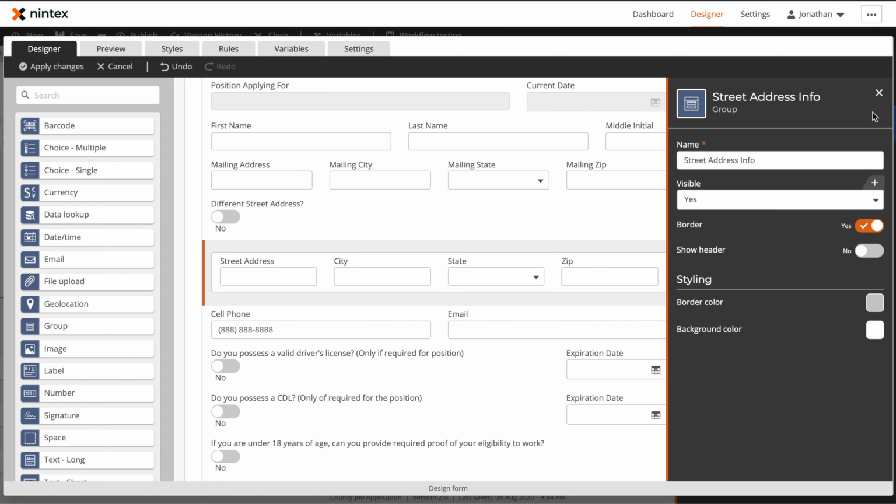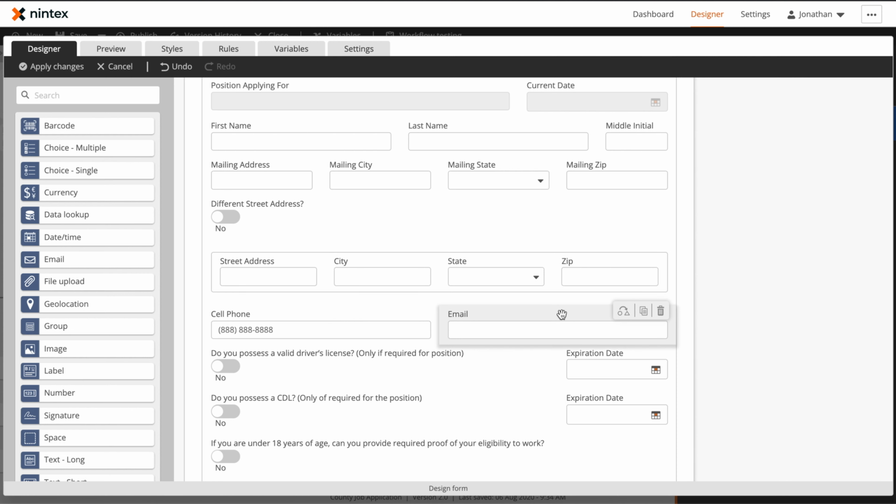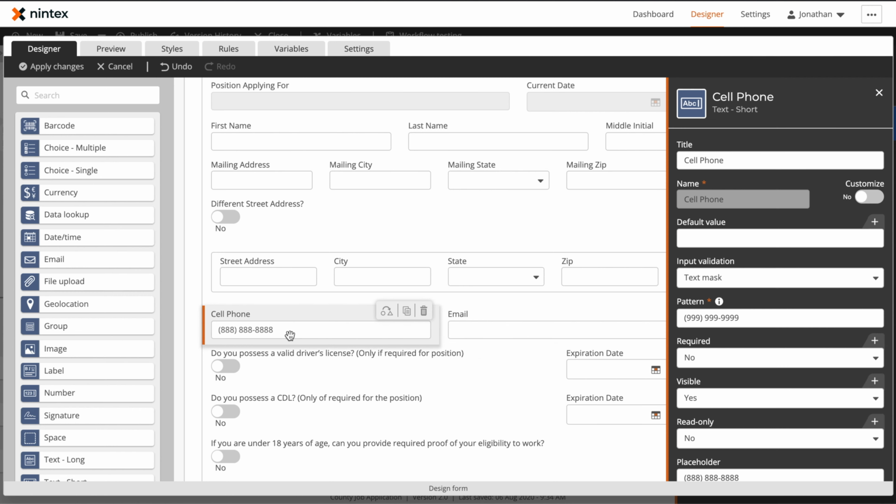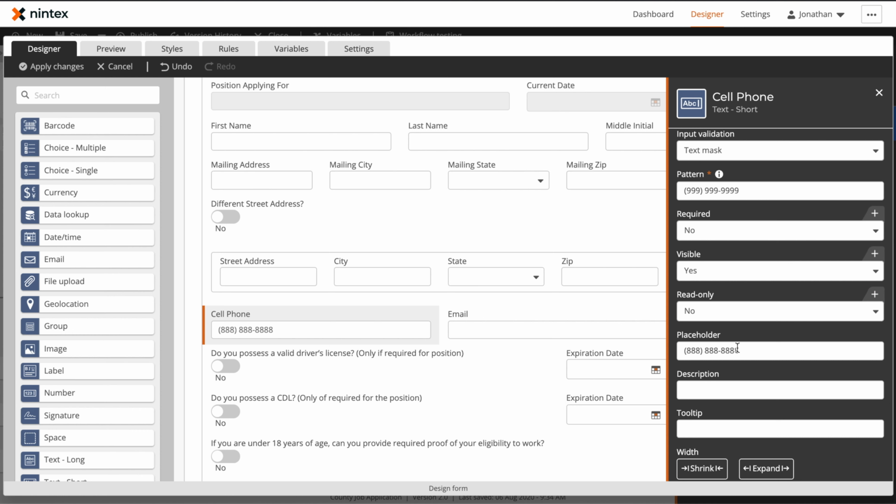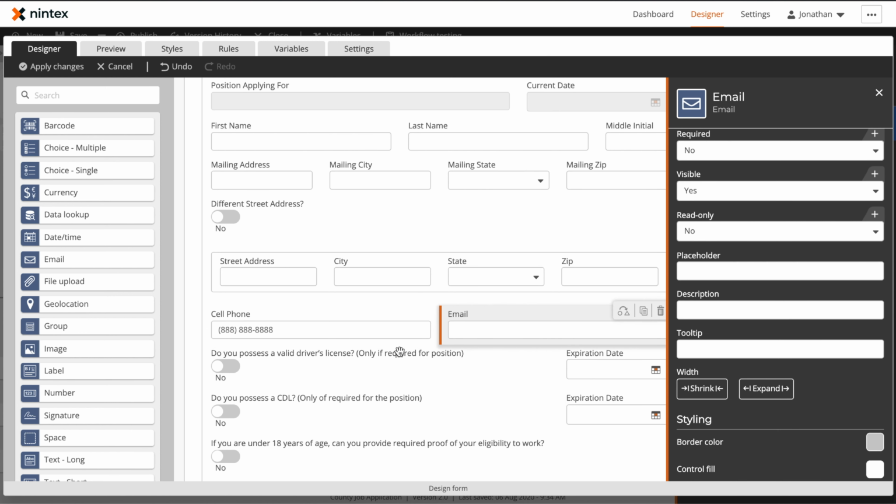The next control on our form is going to be another text short that we've added some additional input validation to. In this case, for our phone number, we want the data entered in a specific pattern. And so you can see we're leveraging another text mask to make sure that we are capturing the data correctly. We're also providing a placeholder to let the end user know how we want this data entered into the form.